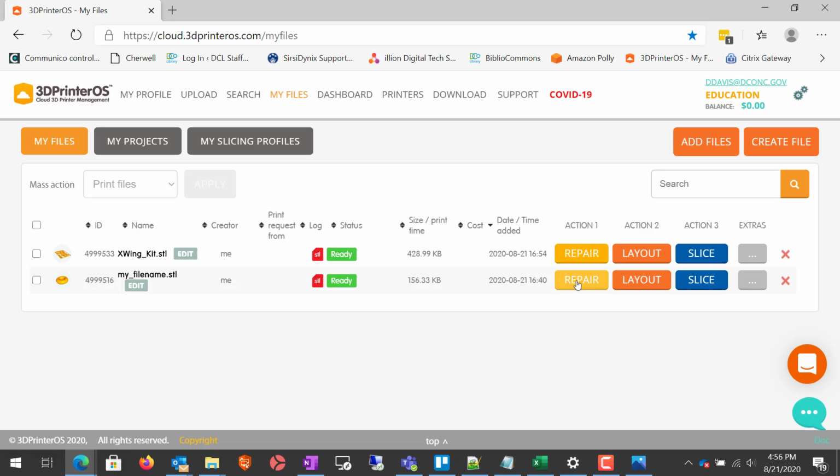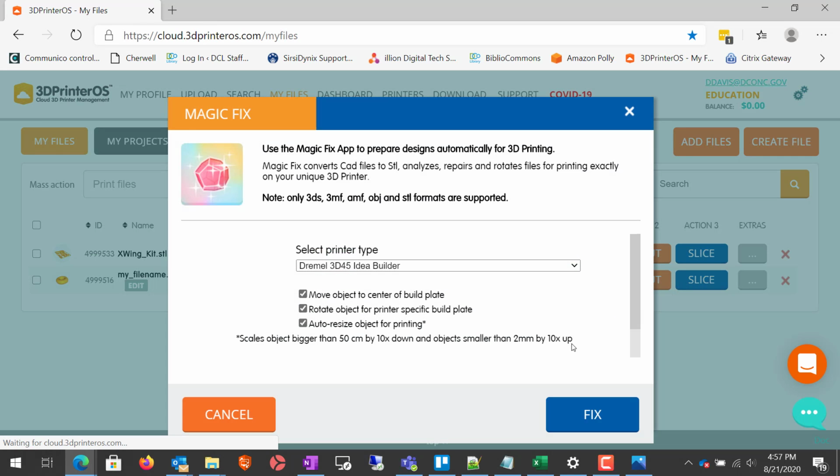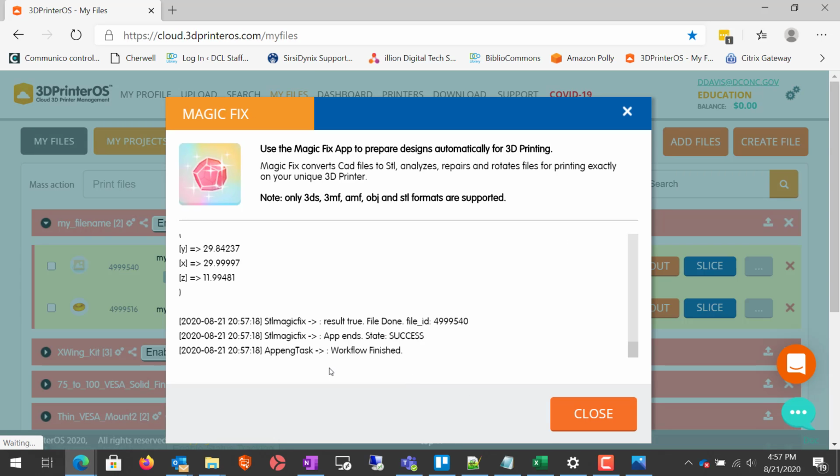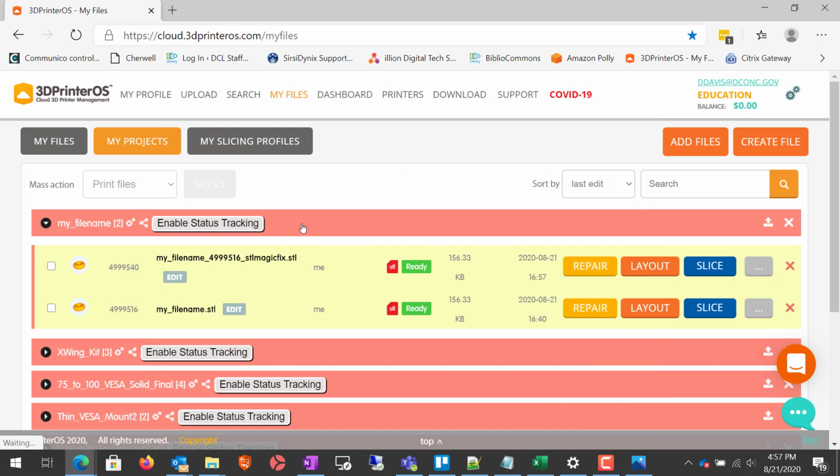Once I click this, it's going to take this file and create a project for it. So let me go ahead and show you what I'm talking about. I'm going to click repair. I have our printer selected, and these are the different things that it's going to do to the file to make sure that it's ready to be 3D printed with minimal errors. So now I can click fix. It's going to do all the changes, and then when it's done I can click close.